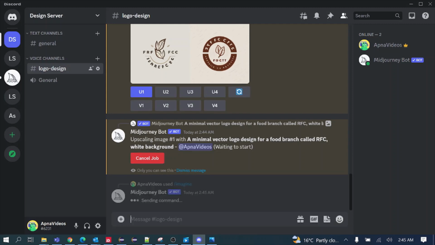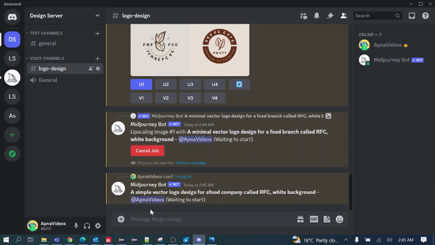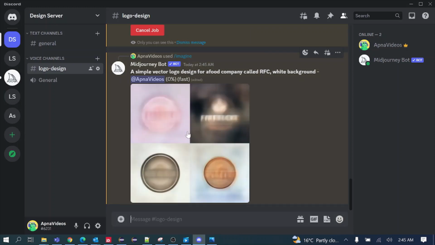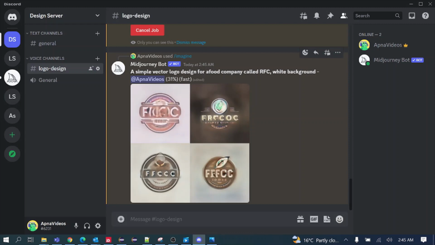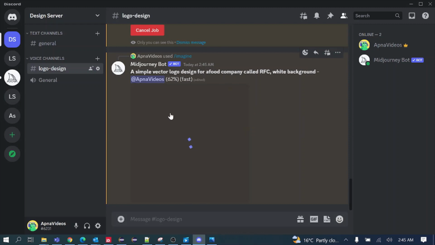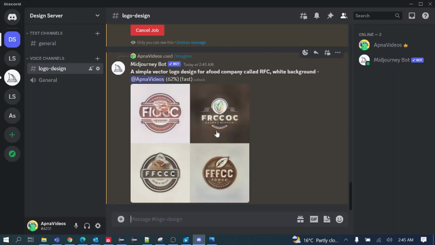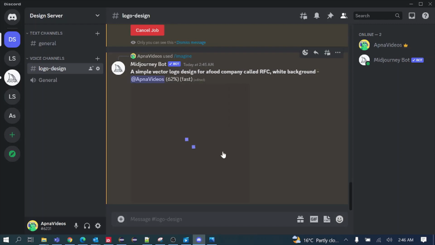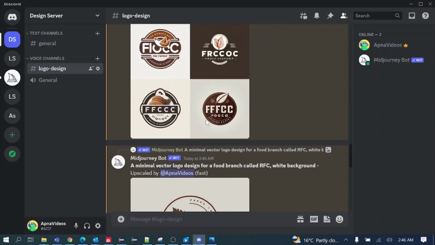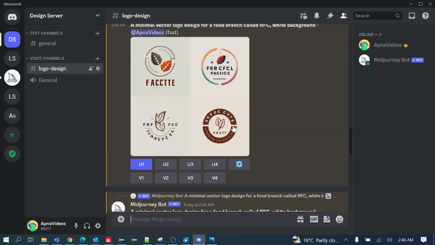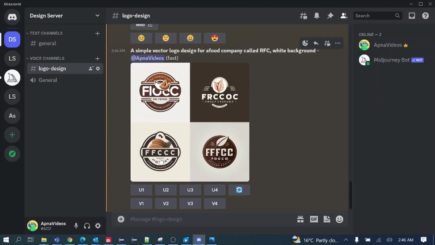Now let's check out what Midjourney will generate. Let's wait for a few minutes. It has started generating. It started at 0% and has increased the quality to 31%. It will keep increasing the quality. As the percentage increases, the quality of the image will also increase. So we can see here that different images have been generated.